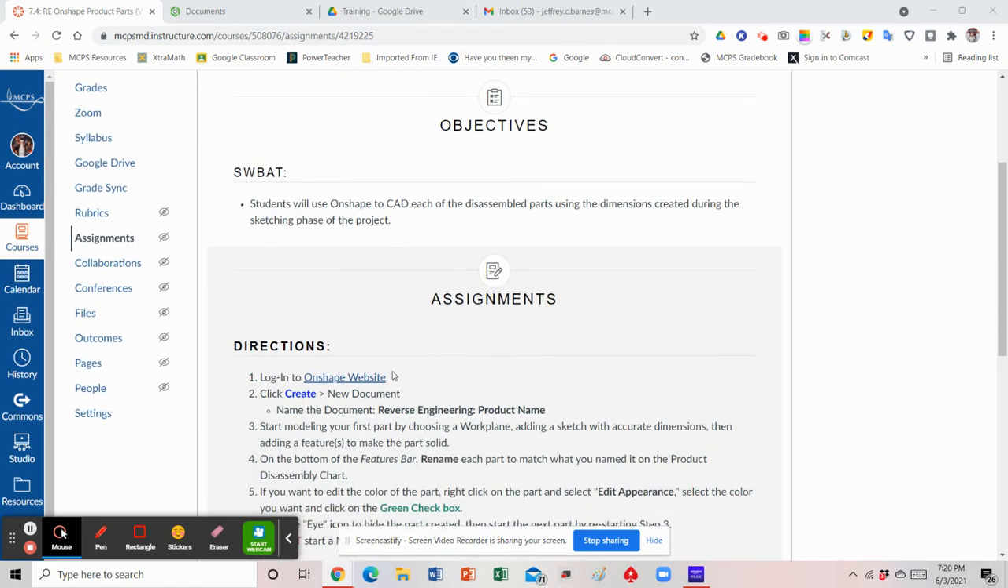So the first thing you need to do is to log into Onshape. And we are going to create a new document and then name that document reverse engineering and then whatever your product name is. So if it's mechanical pencil or a toy or a spray bottle, that's what you're going to want to name it. So let's go ahead and do that.